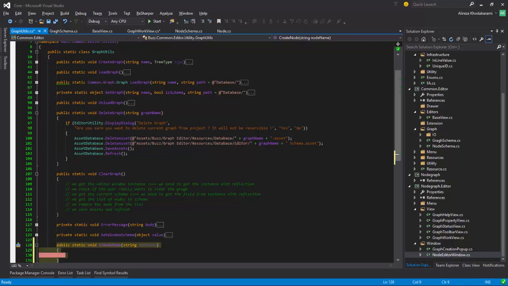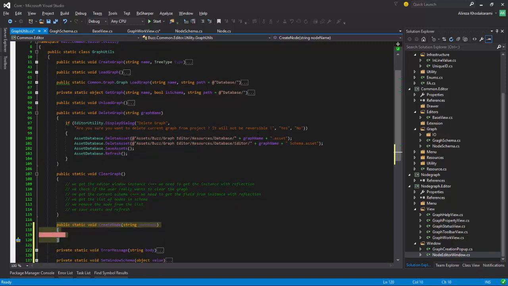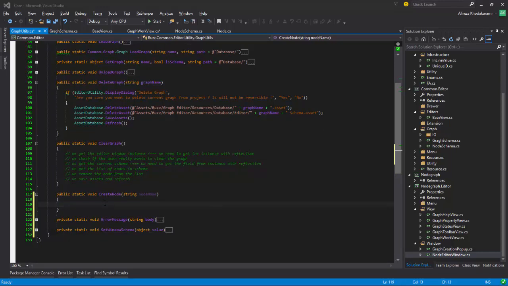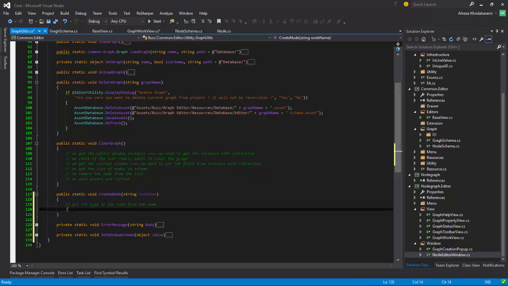Delete. And move it on top. Now what we will do here inside our, if I find it, inside here is somewhat close to what we had done on create graph. So the first thing we want is to get the type of the node from the name we sent in.